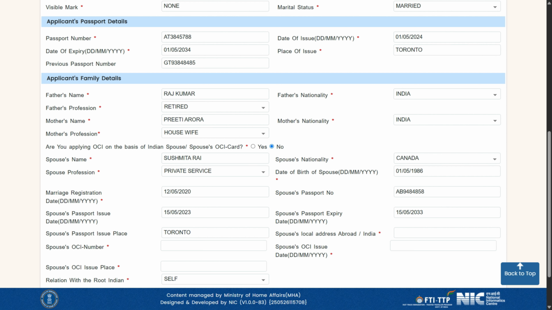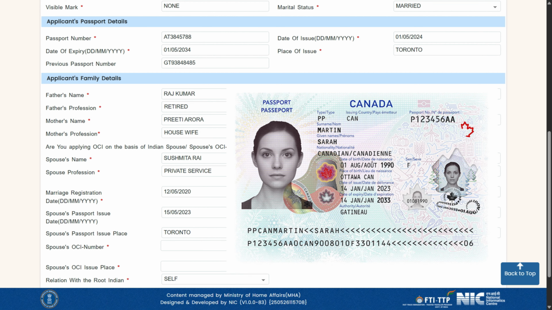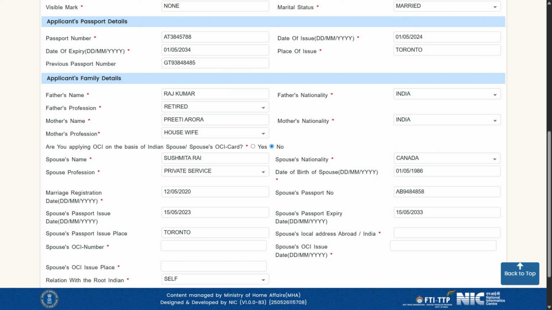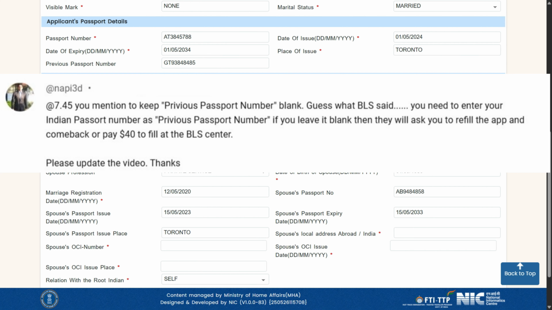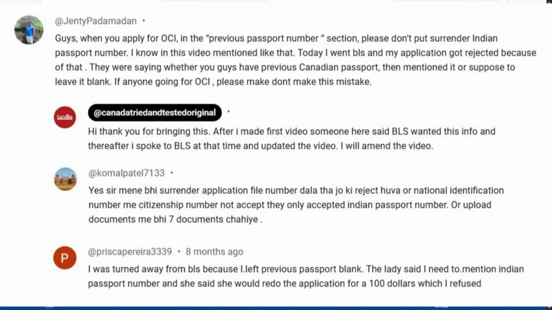Coming to the applicant's passport detail, this will be straight out of your current passport: date of issue, date of expiry, place of issue. You cannot make a mistake here. And the previous passport number, when I filled the application, I had actually left it blank, but then I have been getting mixed responses, same agency, two different versions. So check with the agency what needs to be filled and note down the person's name. This way you will avoid any hassle later.